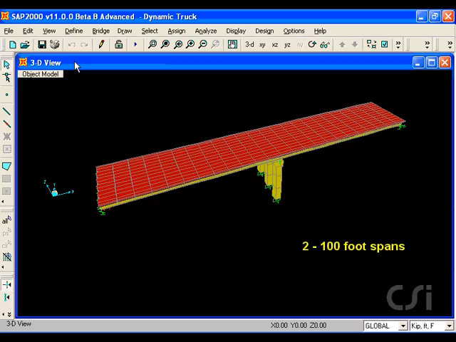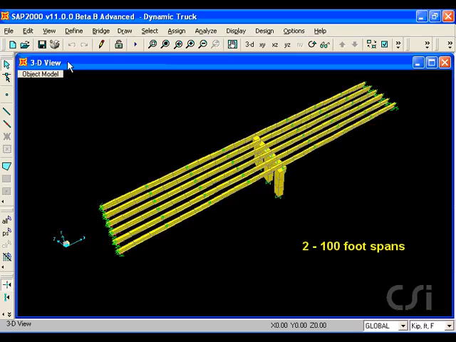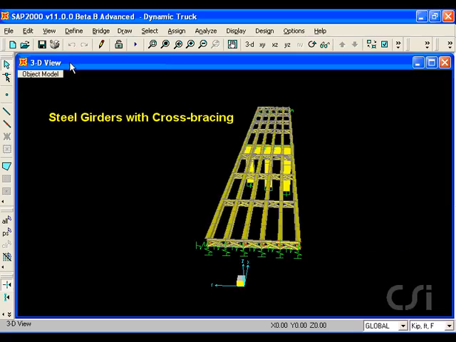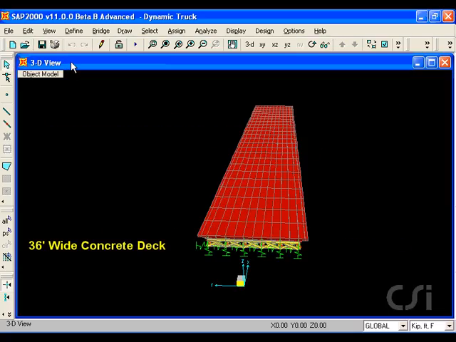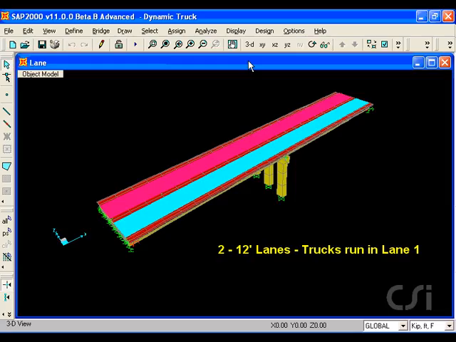Our composite bridge is 2 spans, each with a length of 100 feet. It is 36 feet wide, constructed with steel girders, cross bracing, and a concrete deck. It has 2 12-foot lanes, but we will only load lane 1.